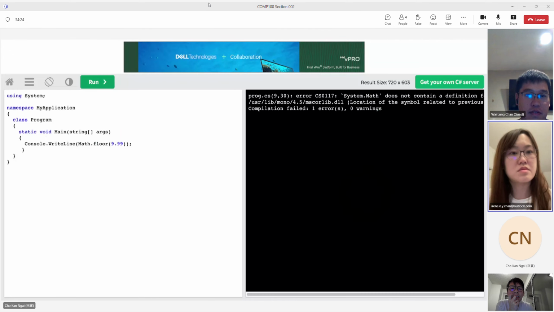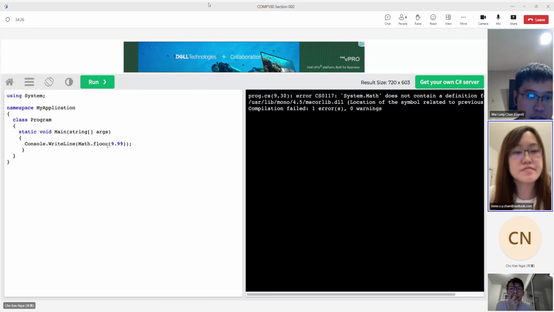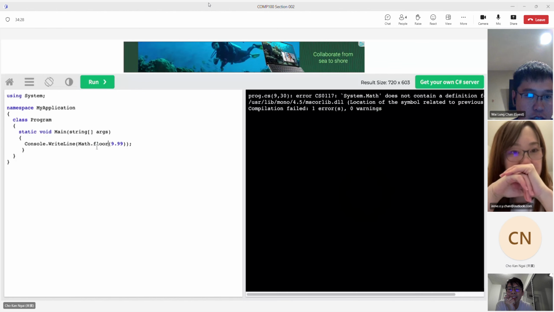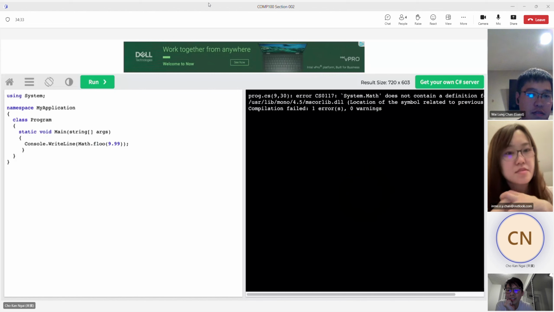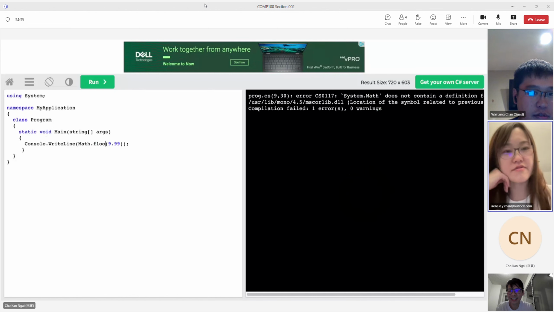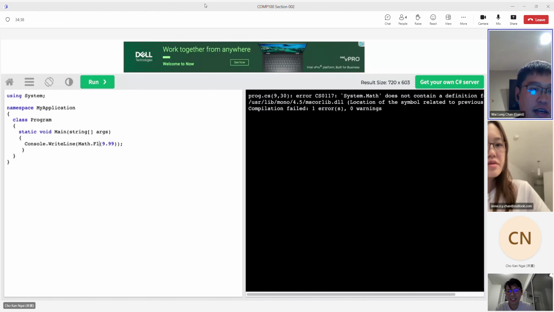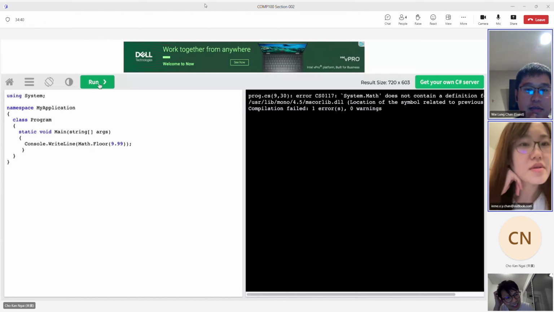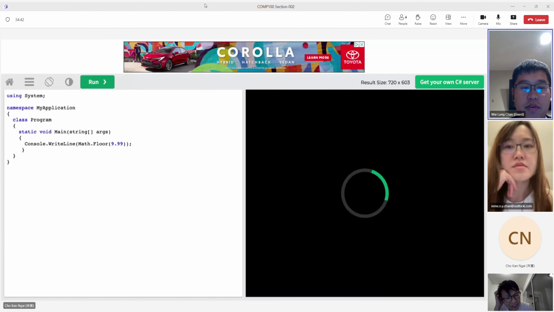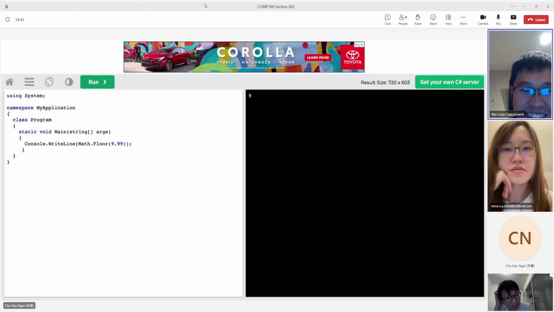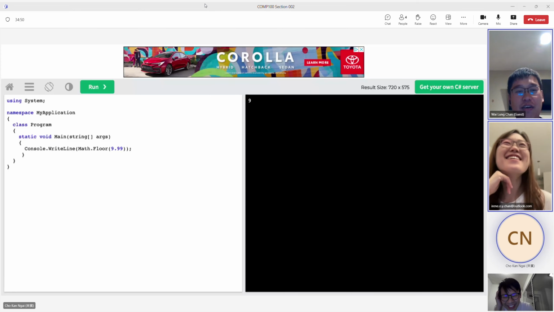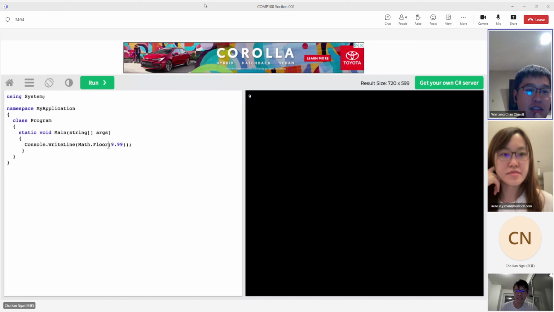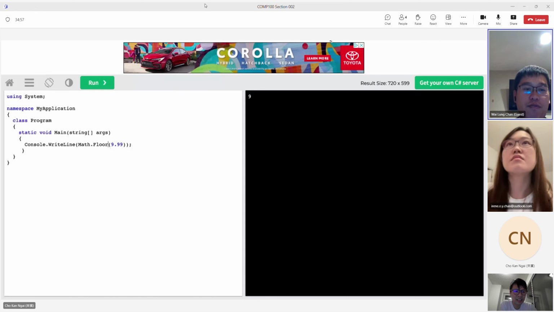How to spell it? Capital F and then L-O-O-R. Right. That will give you 9. Oh, amazing. And also there is another function called ceiling. Ceiling is the opposite of floor.